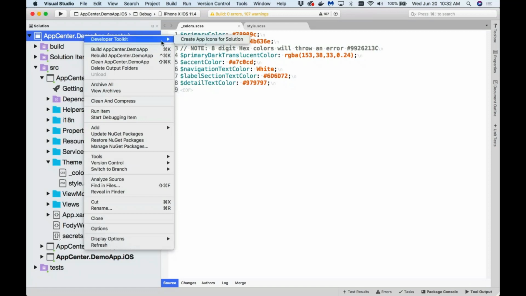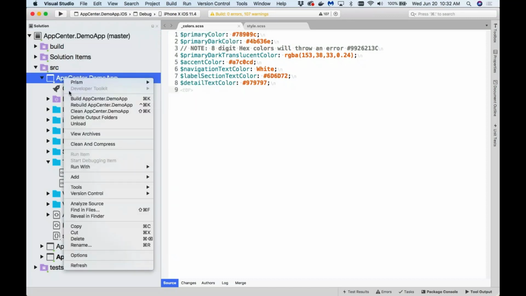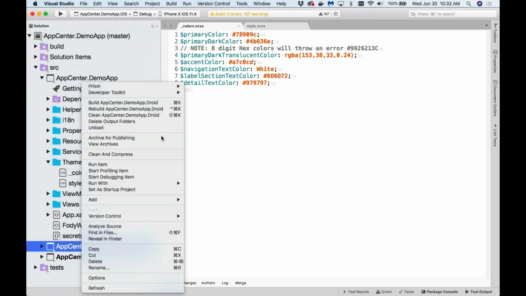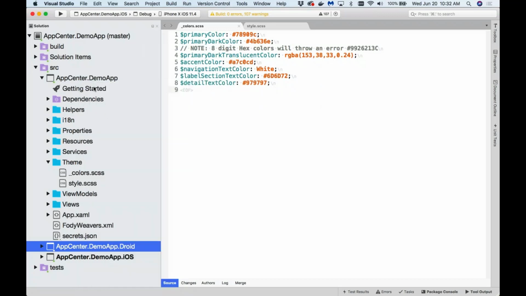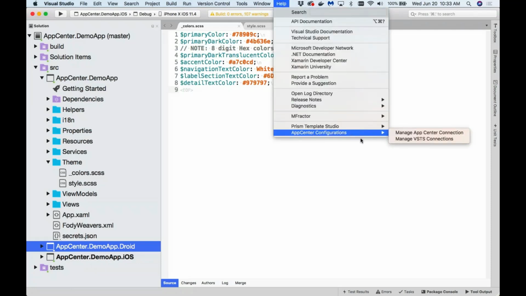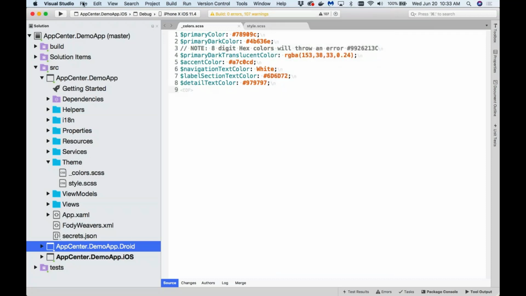And you'll notice here that, if I click on my solution, I can see that I can create icons. I can connect it right to App Center, enable the mobile build tools in here. There's a lot of different things I can do. I can set up a connection with App Center and VSTS.